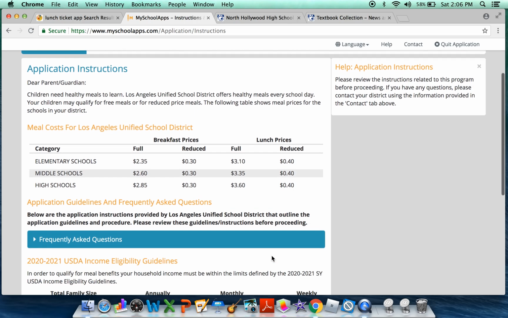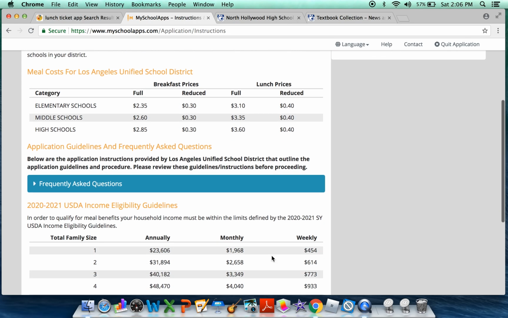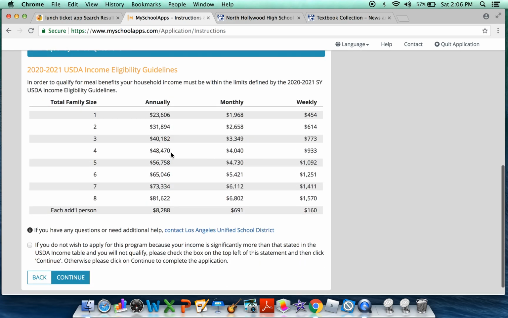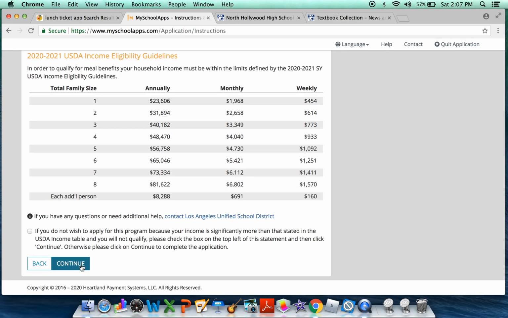From here, this is a breakdown on the lunch application. So if you do not qualify, these are the dollar amounts that you will be paying for lunch and breakfast at the middle school, elementary, and high school level. If you qualify for reduced, these are the dollar amounts that you'll be paying. Now this next list is how much the household income has to be. So if you're going to qualify by looking at these numbers here, you're going to go ahead and hit continue.